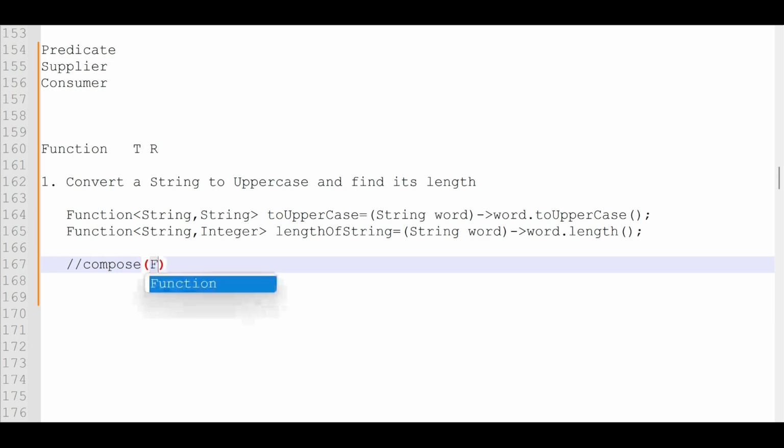Compose, and it will be taking a function interface as a parameter. So here this function will be applied before the current function. For example, here this will return the function. Okay, this is the syntax of the compose.